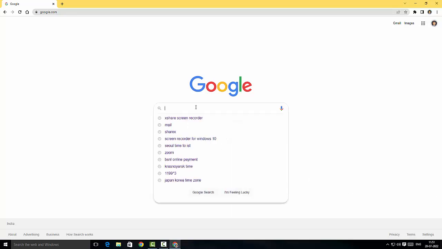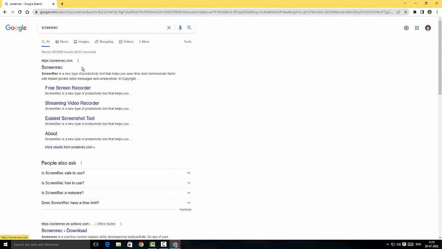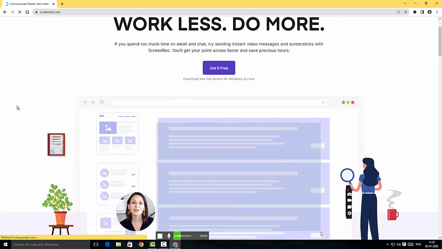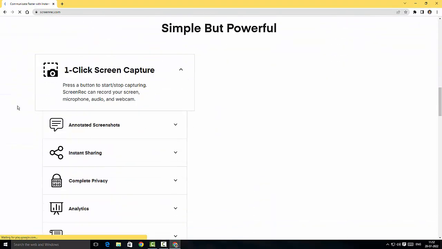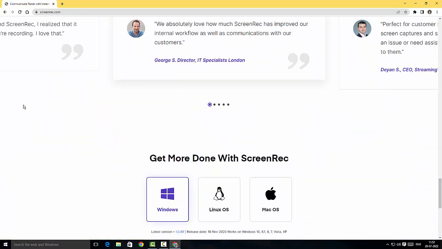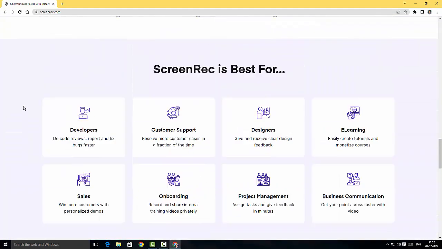All right, in the Google search page, I'm gonna search for ScreenRec. There you go. This is a website for screen recorder, which is ScreenRec.com. So I'm just going to click here. There you go. This is the website for ScreenRec.com. It is a pretty simple website, not very flashy, but still does the job, right?